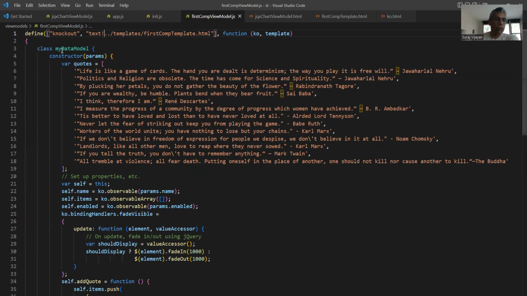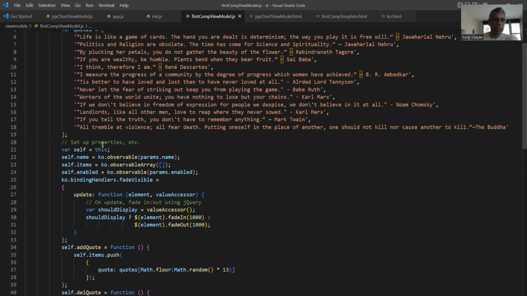And this is the model for the first component. All it does is I have all the codes defined here. This is standard JavaScript practice. I'm just redefining this to self. I mentioned earlier there is something called observable. So any property here is converted to a Knockout observable.